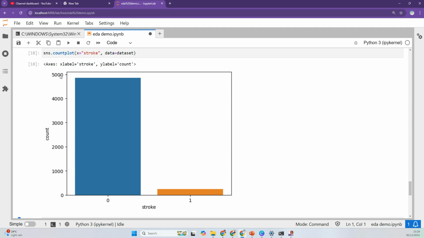Out of the 5110 records that we have, the blue column there, which is represented by 0, is the number of people who are most likely not to be affected by stroke. So the 0 represents patients who did not end up with stroke, while this other one represents clients who ended up being affected by stroke.